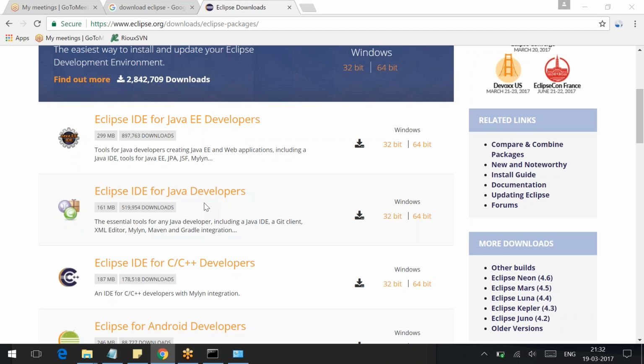Now, Uday, yesterday when I was sharing your computer, I saw Eclipse was already installed on your computer. Do you know whether it is Eclipse for Java EE developers or Eclipse for Java developers? I think it's the first one, Java EE developers, I guess. Okay, all right. Thanks, Uday.